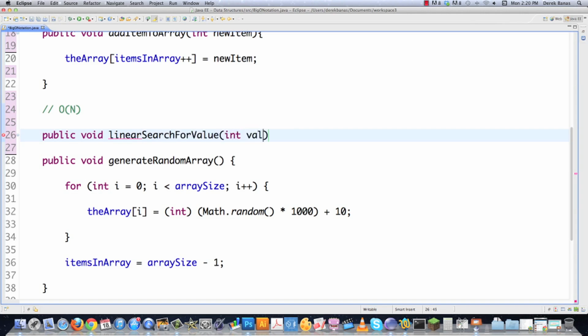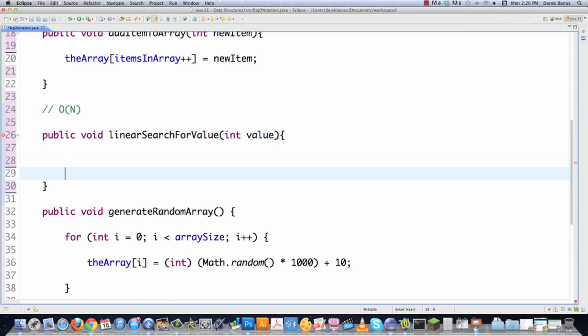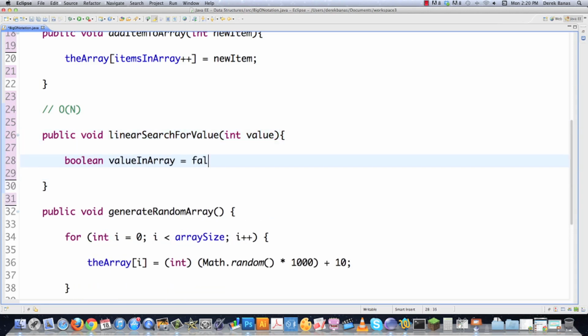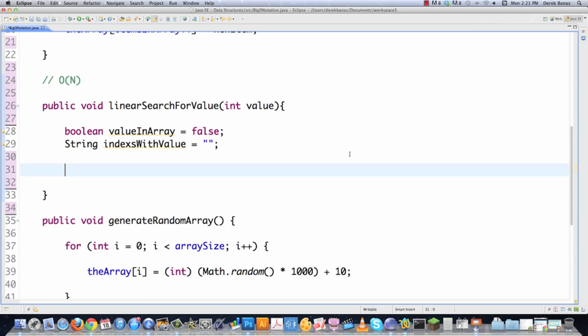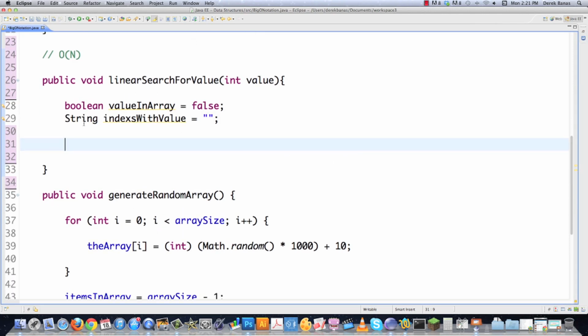And a value would be passed in, which would be the value that we're going to be searching for. Boolean value in array. And we're going to mark this as false to start off because we're pessimists and we don't necessarily think we're going to find it. And then I'm kind of doing this just to force the issue so that it searches through the entire array, because the Java compiler is actually smart enough that if I don't tell it that it needs to find more than one, it will actually stop.